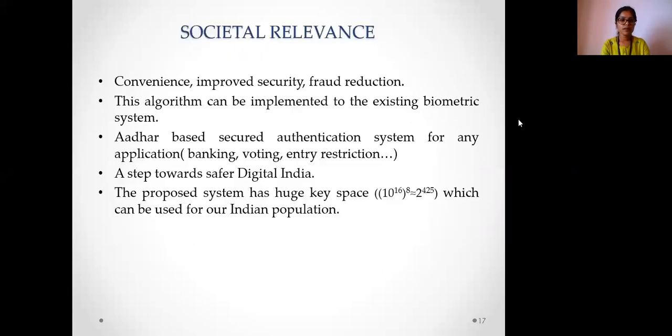Now coming to societal relevance, we can say that our proposed system is convenient. It has improved security and fraud reduction. So this algorithm can be implemented in existing biometric systems. There is no need to create a new biometric system. It can be applied to existing biometric systems, and we can have an Aadhaar-based secured authentication system for any applications like banking, voting, entry restriction, etc. And we can say that this is a step towards a safer digital India if we implement this proposed system.